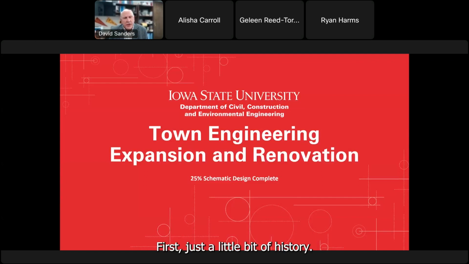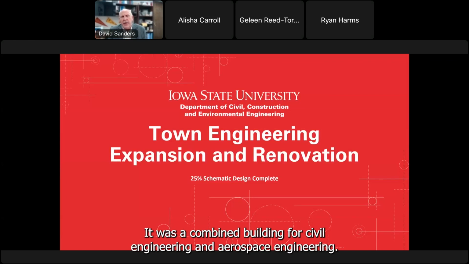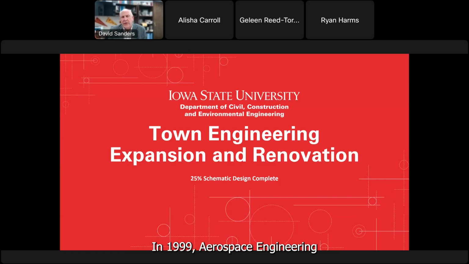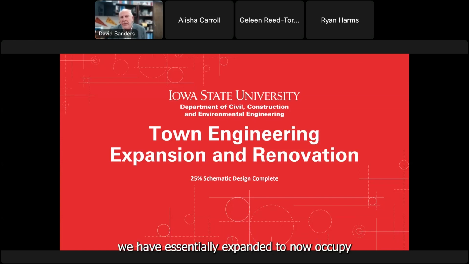First, just a little bit of history. You remember that the building was built in 1971. So it just celebrated its 50th anniversary. When it was initially built, it was a combined building for civil engineering and aerospace engineering. In 1999, aerospace engineering moved out into its own building. And since 1999, we have essentially expanded to now occupy the entire Town Engineering structure.